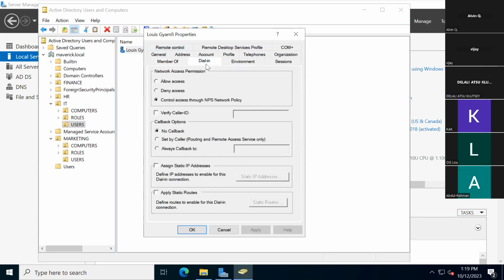And then you have the dial in. If you want this person to be able to use a VPN connection, then you can do that. By default, it says control access through NPS network policy. So what this means is that if, as an administrator, you want to configure VPN from there, you also have to use NPS to be able to grant this user access. If not, you can just click allow access, and then the person will be able to establish VPN connections and all that. So basically, those are the things with regards to user account properties. These are the things that you do with the user account.